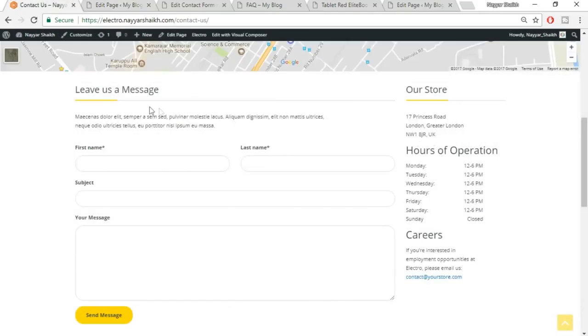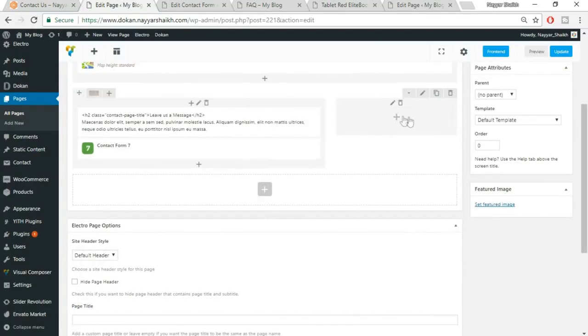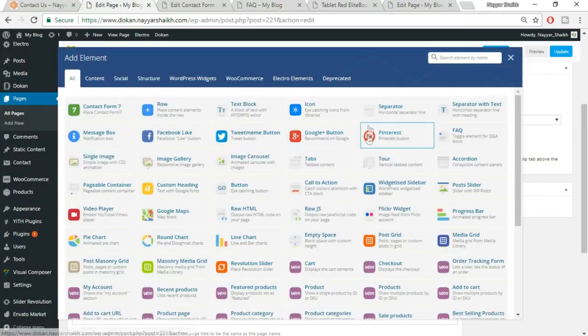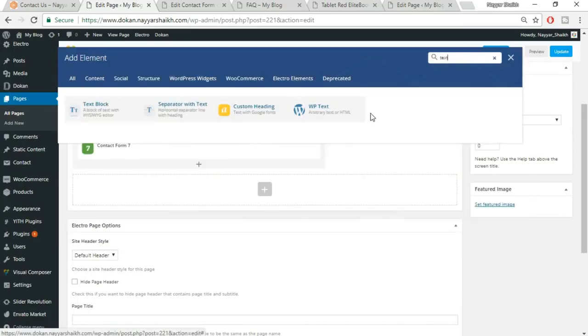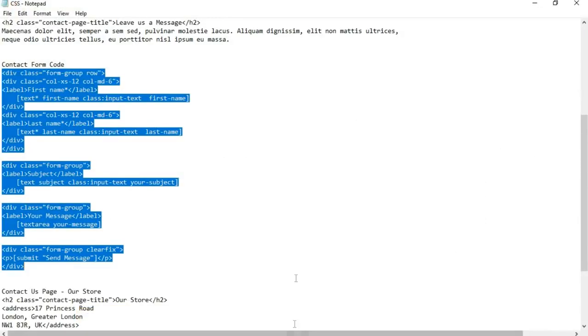Now I'll hover here and select half by half plus half because we have two different sections. But this is not half, I think this is 2 by 3 plus 1 by 3 maybe. Okay, I think it is okay, 2 by 3 plus 1 by 3. So select this one and now select this thing, add, search for text block, and again this code is also given in this code page.